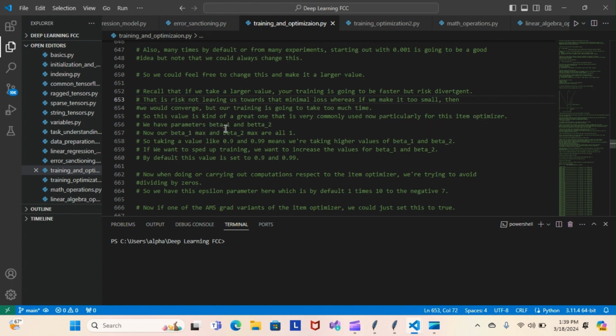We have parameters beta 1 and beta 2. Now our beta 1 max and beta 2 max are all 1. So taking a value like 0.9 and 0.99 means we're taking higher values of beta 1 and beta 2. If we want to speed up our training, we want to increase the values of beta 1 and beta 2. By default, this is going to be set to 0.9 and 0.99.